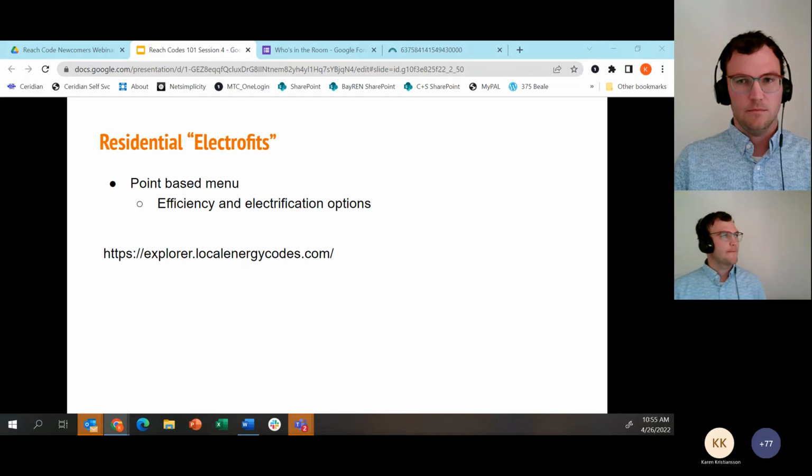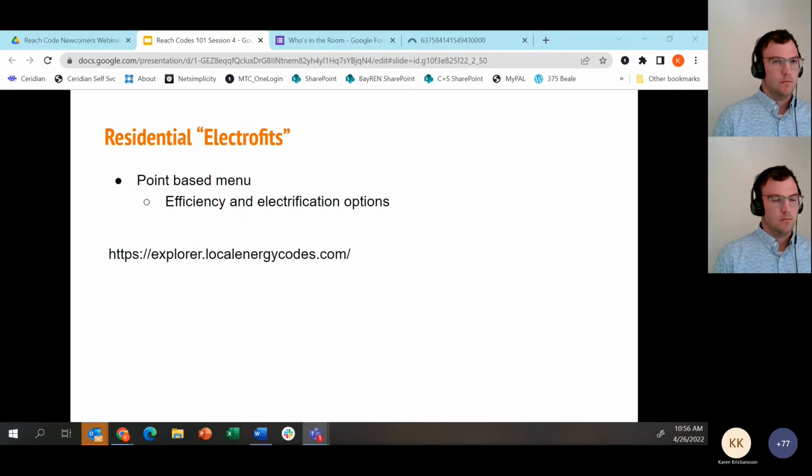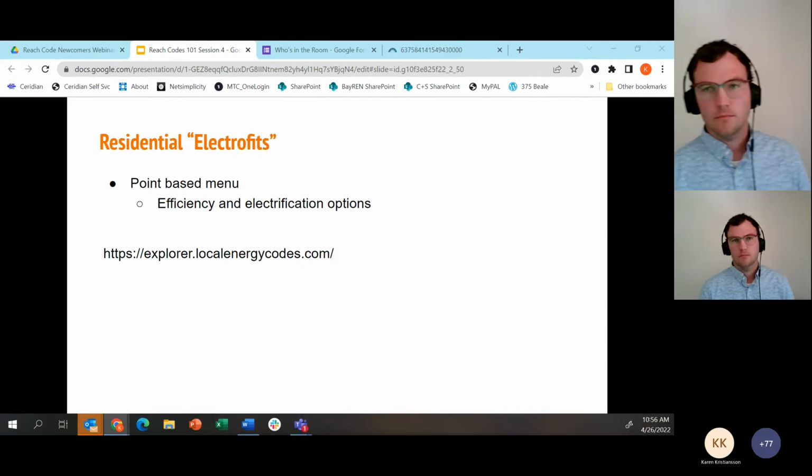Anyone who's interested in learning more about this, I encourage you to check out this really handy tool that actually helps you define what this looks like and will draft code language for you. And this is included also at the end of the presentation, but the energy cost, the cost effectiveness explorer, I always mess up the name, my apologies. It's a really great tool for helping to figure that out.